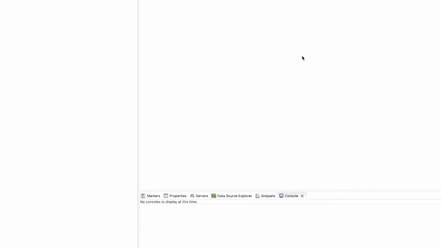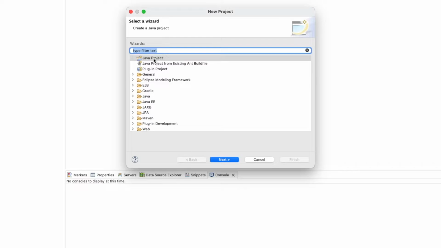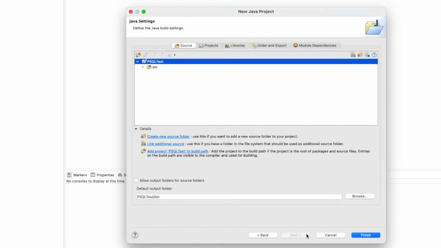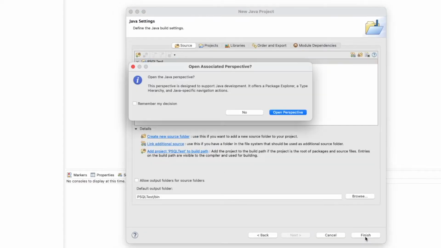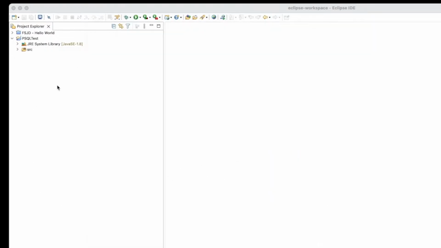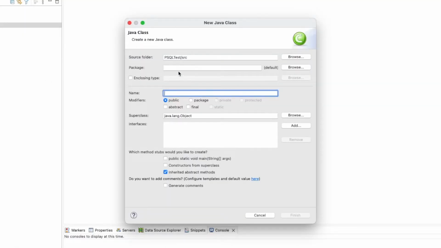So let's open Eclipse over here, and I am going to be creating a new project, and it's a Java project. Next, and then you can just call it pSQL test, something like that. And then I've got Java 1.8 installed, and this is fine. So go to the next one and then finish, and we don't need this. We're going to create a class inside this. So right click, new class, and here the package is good.